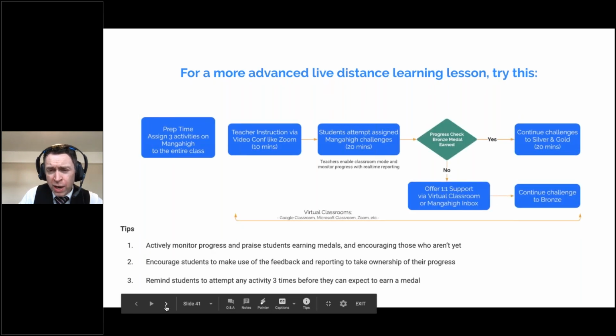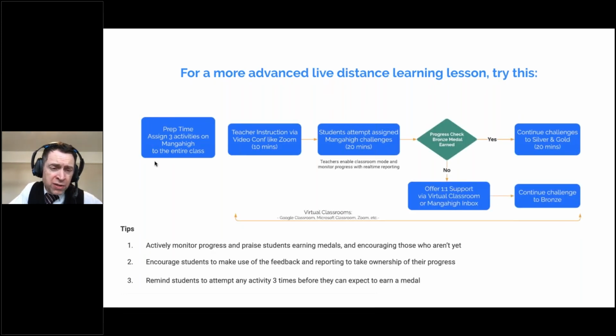There is a more complex way you might consider. Begin with the 3 activities that you want to assign in the same way. Still start with your 10 minutes of teacher instruction, but then restrict the time to 20 minutes where the students are working on the activities. Then stop the whole class and have a progress check. Check in with the students and be very explicit and say, if you've struggled with the first activity and you haven't got a medal, then listen to me and I'm going to give you a bit more help. So you're offering one-to-one support or support to multiple students who've struggled with the activity.